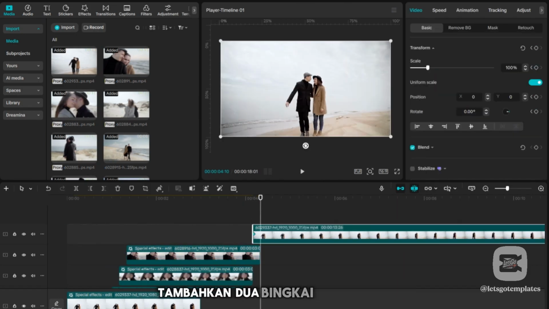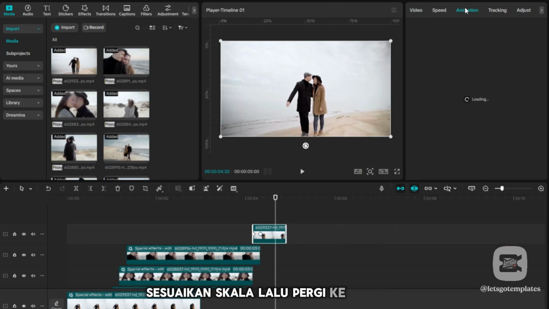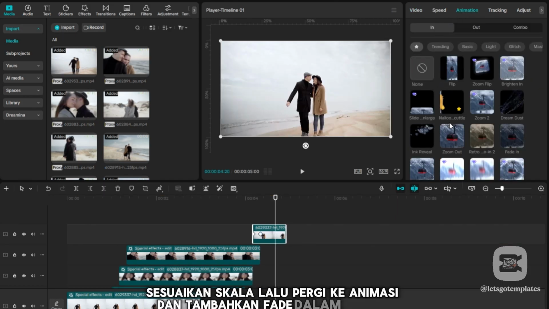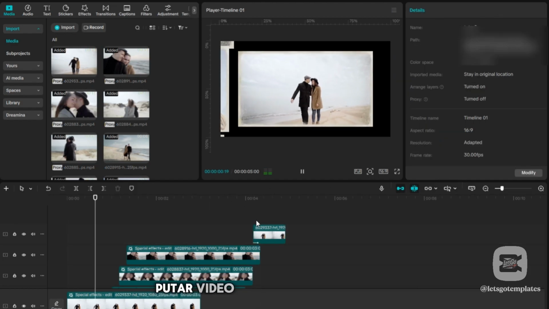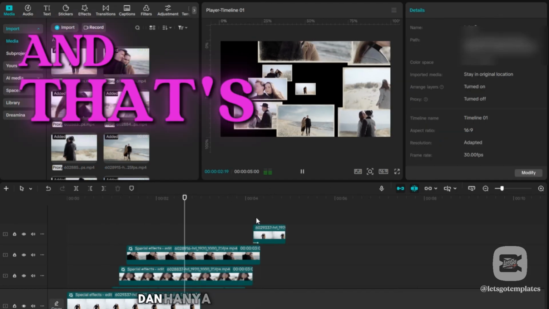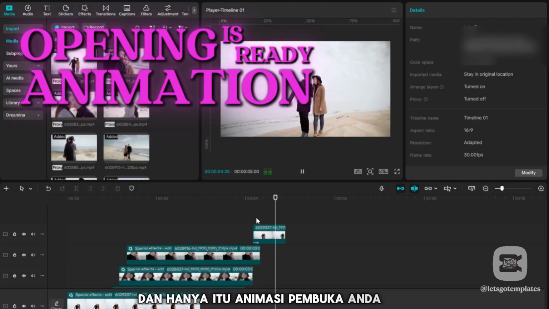Add 2 keyframes. On the first keyframe, adjust the scale. Then go to animation and add the fade animation. Adjust the duration based on your preference. Play the video to see the result. And that's it. Your opening animation is ready.